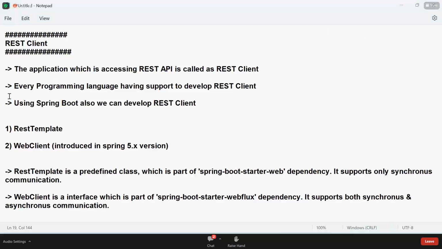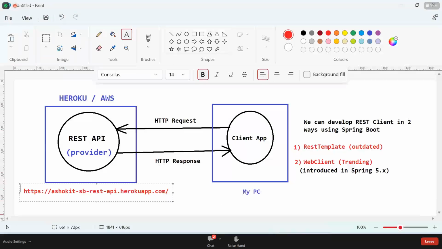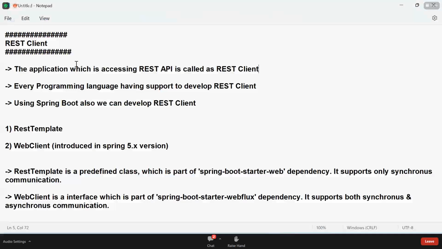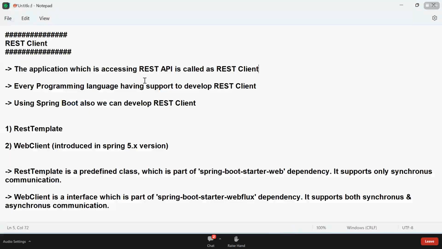Got my point? The application which is accessing the REST API is called a REST client. Now you see there is one REST API which is running in the Heroku cloud. This is the URL of my Heroku cloud application. Now I want to access that application by using another application. The application which is accessing the REST API is called a REST client. A REST client will access the REST API by sending an HTTP request.